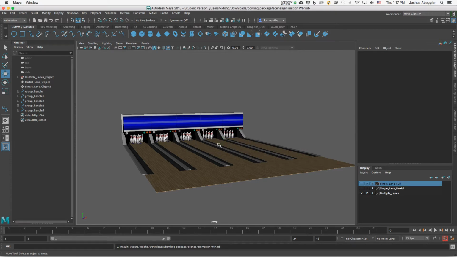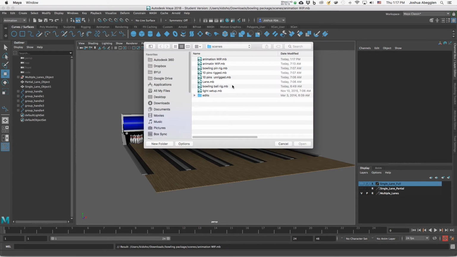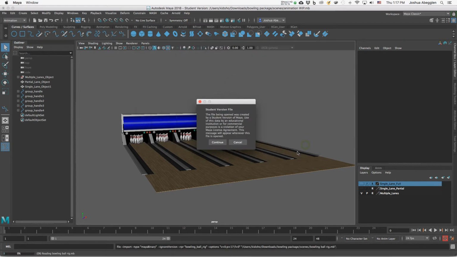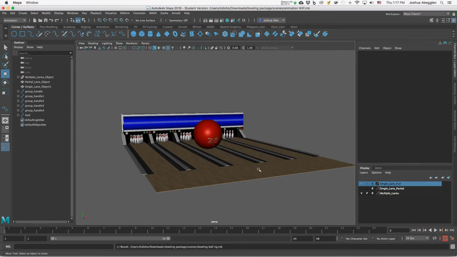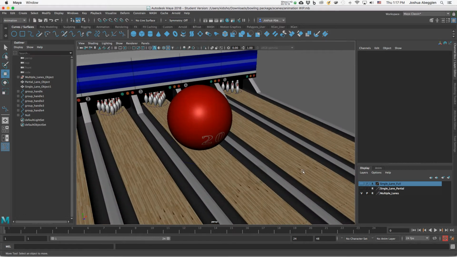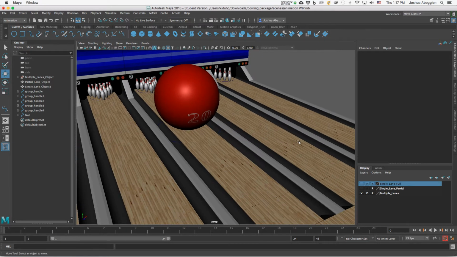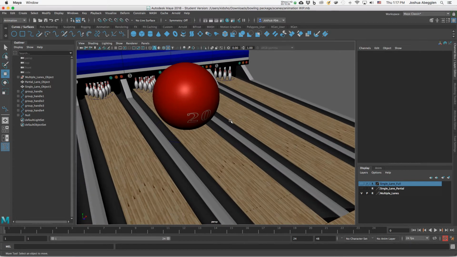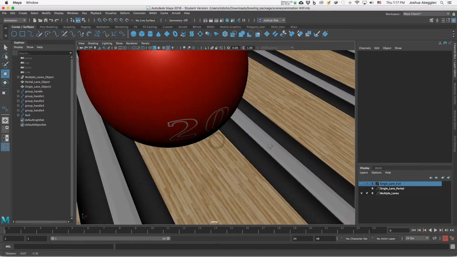And now we will go to File, Import, and we are going to import our bowling ball. Now you notice when the bowling ball imports, it's set at a different scale than everything else. And for the purposes of this demo, I'm kind of happy that this isn't the issue that we have to deal with, because most likely you will deal with a similar issue at some point in setting up your animation scene.